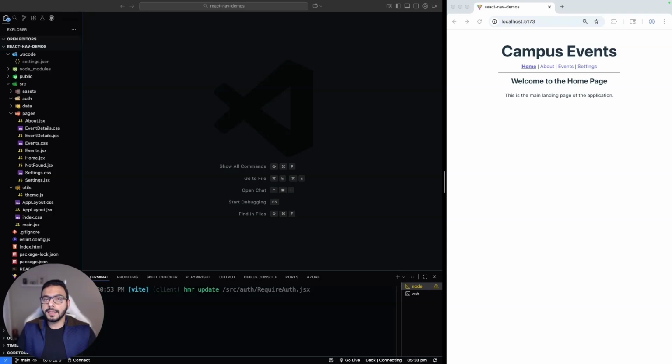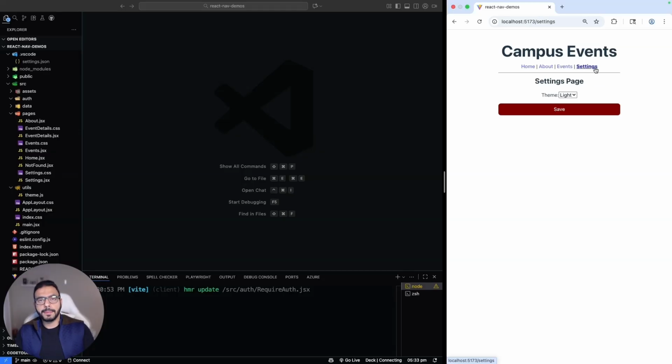So we'll create the context and the provider for it that will expose the isAuthenticated function, a login feature, and a logout feature as well. And we're going to use that to protect our settings page such that you can only get to the settings page if you've logged into the application.